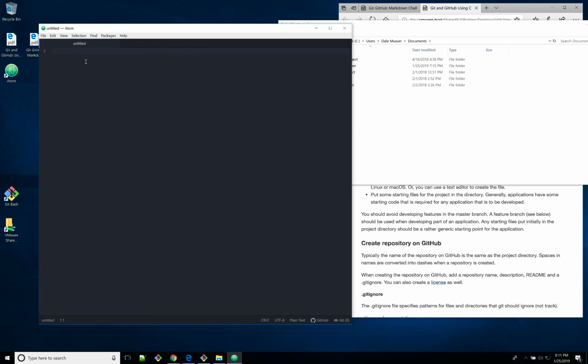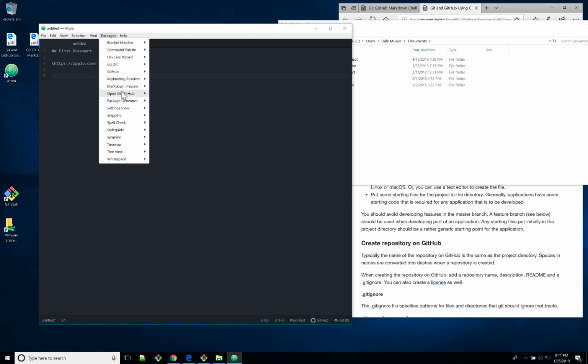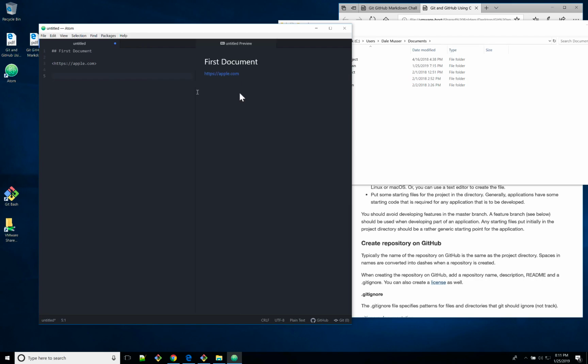And I'm just going to type some Markdown in here, # first document, and then a link in it, https://apple.com. And here again, if I go to Packages, Markdown Preview, Toggle Preview, we're able to see that Markdown as it should be represented. So you can use Atom or some other editor to edit the Markdown.